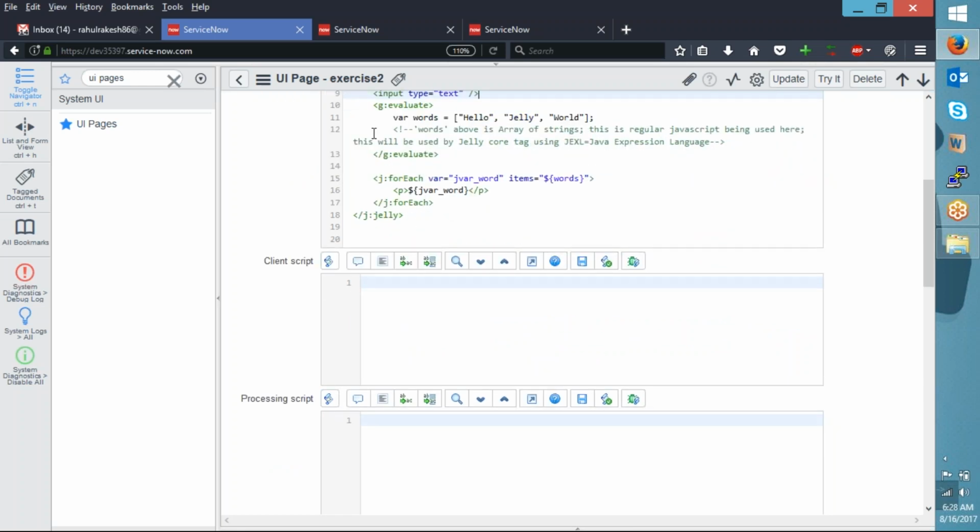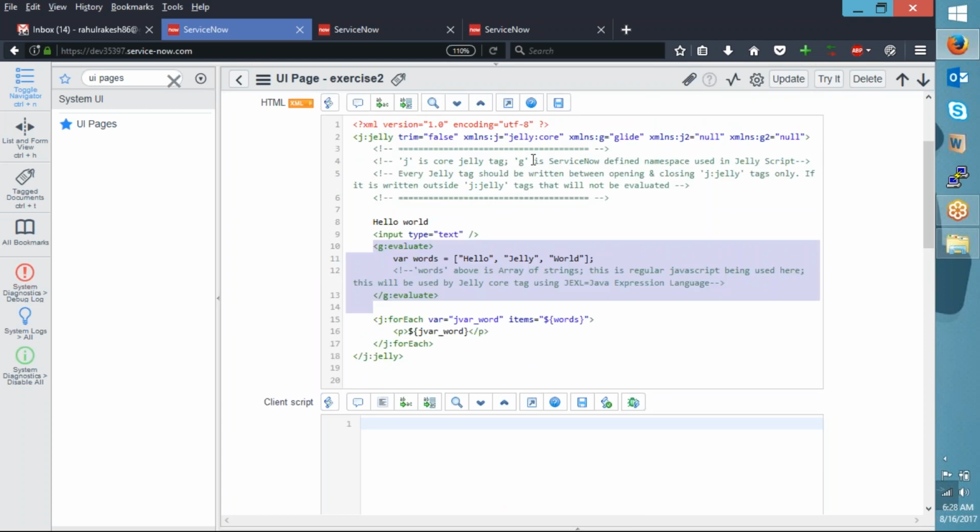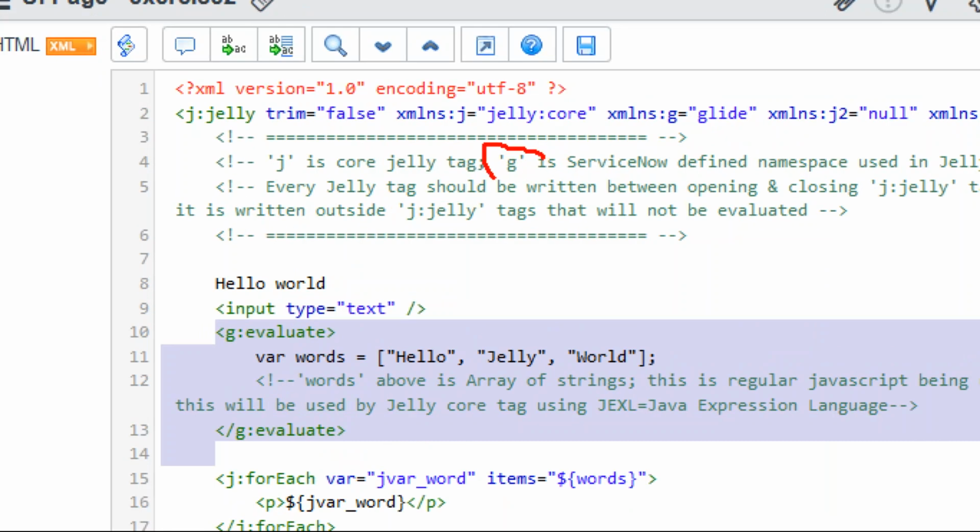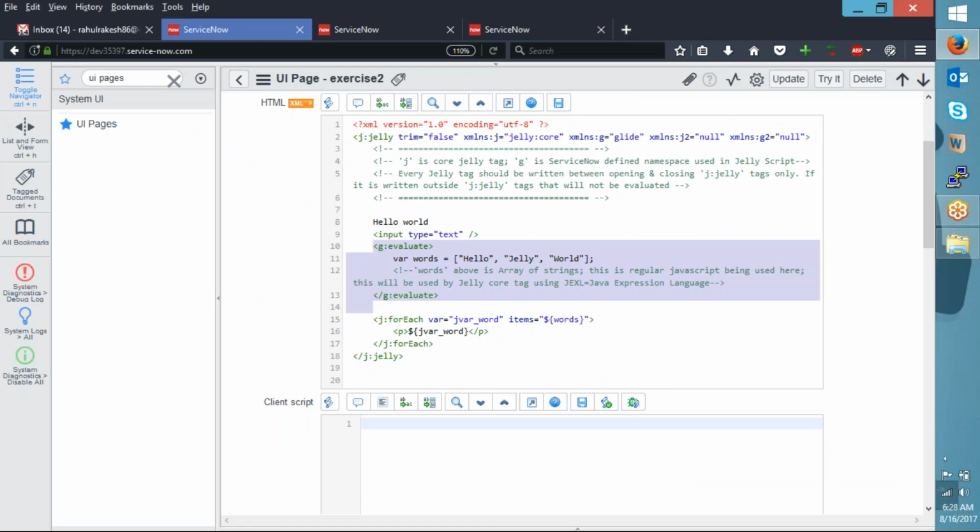All right. Now let's go to the evaluate. So g:evaluate, as we said earlier, G is a ServiceNow defined namespace. So whenever we are using G, understand that this G is going to be a ServiceNow defined namespace. This is not a Jelly core tag, right? Here we are using g:evaluate, and within g:evaluate we are creating an array of words, an array of strings. You can see here that words is an array of strings that I have created, and it contains three values right now: hello, jelly, world.